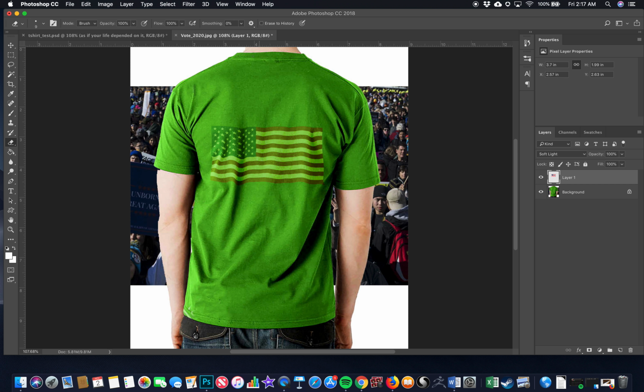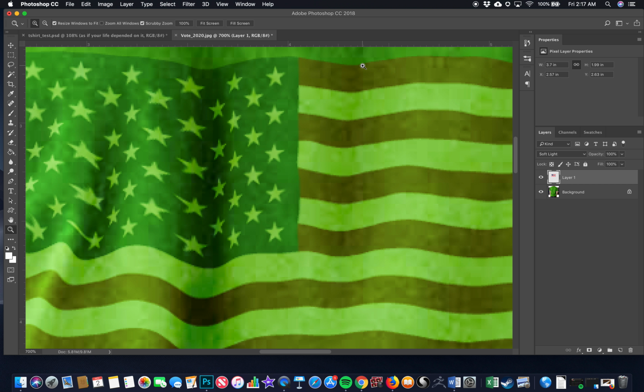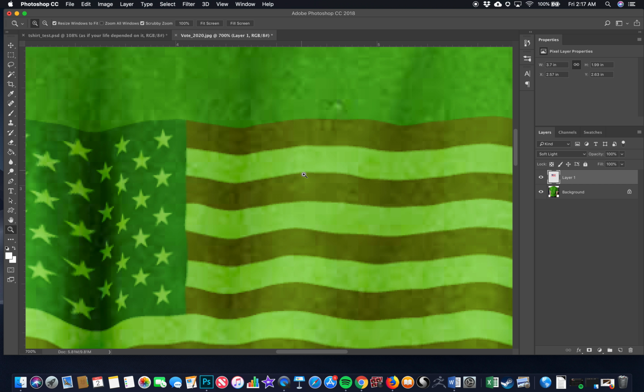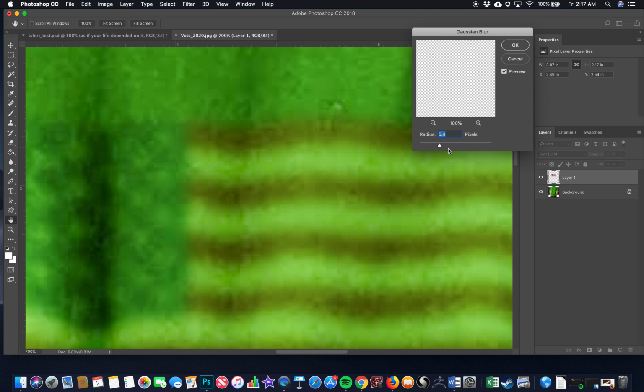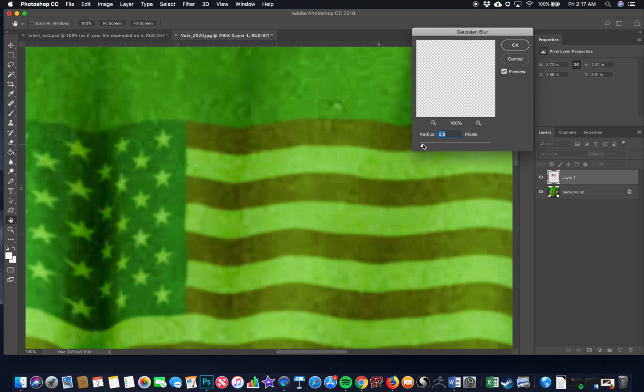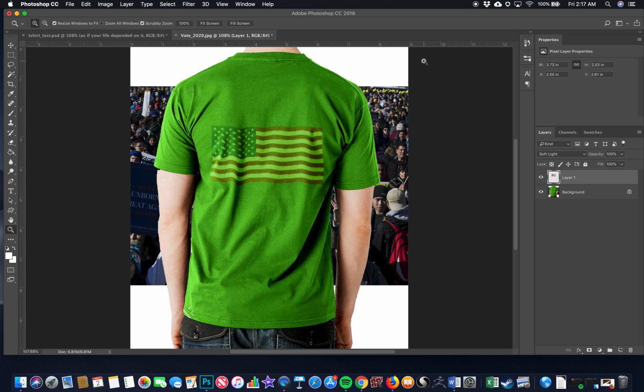The last thing we need to do is I'm going to zoom in to show you it. Okay, so it's a little sharp. All these lines are a little too crisp. So I'm going to go to Filter, Blur, Gaussian Blur, but not this high. Maybe about 1.1 is good. And then when I pull back, there it is.